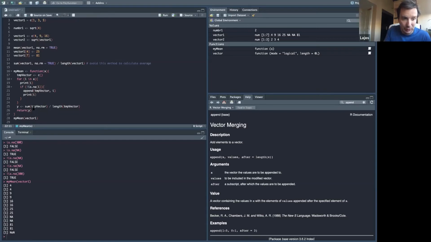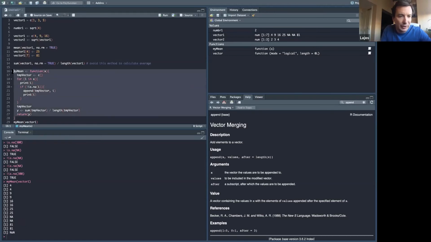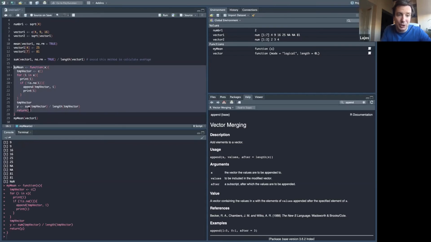So we have TMP vector with the numbers. We have the sum, we have the length, but somehow what we get back is wrong because we are getting back an NaN. Let's just print out the TMP vector here to see what is happening. Every time you change your function, you have to rerun the whole function, re-execute the whole function because it has to go into your environment again.